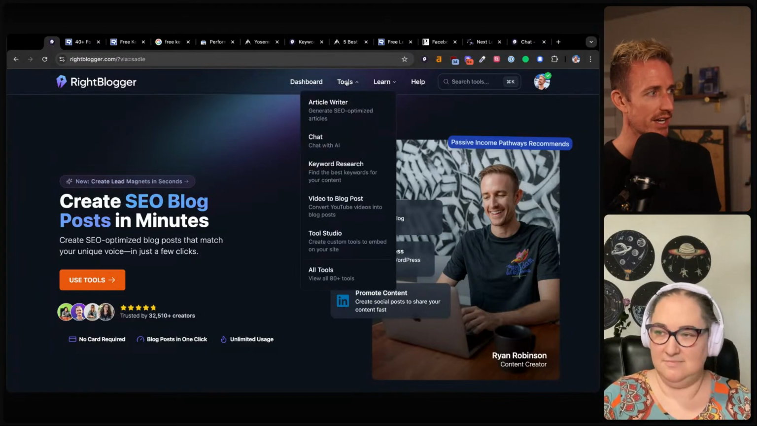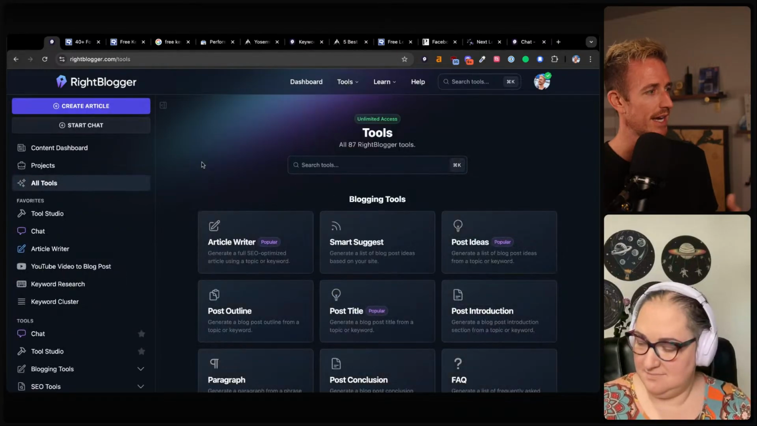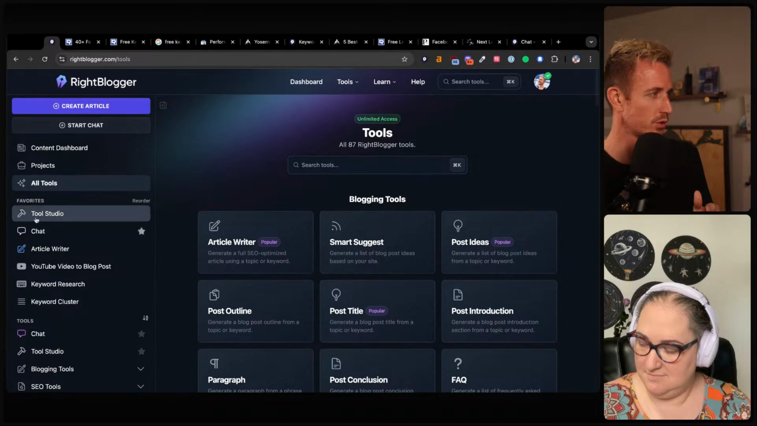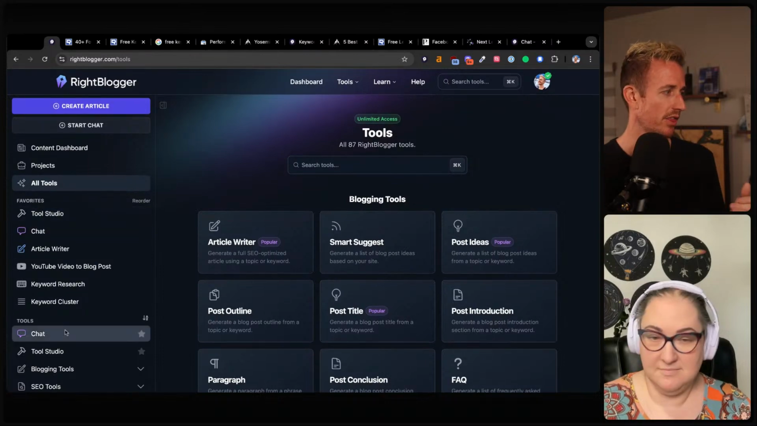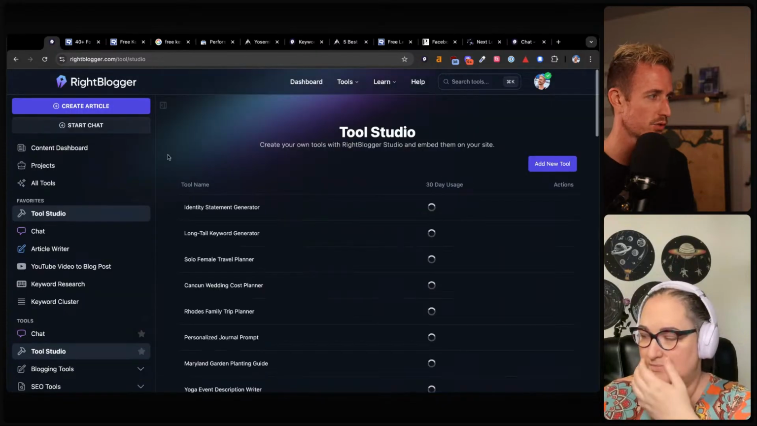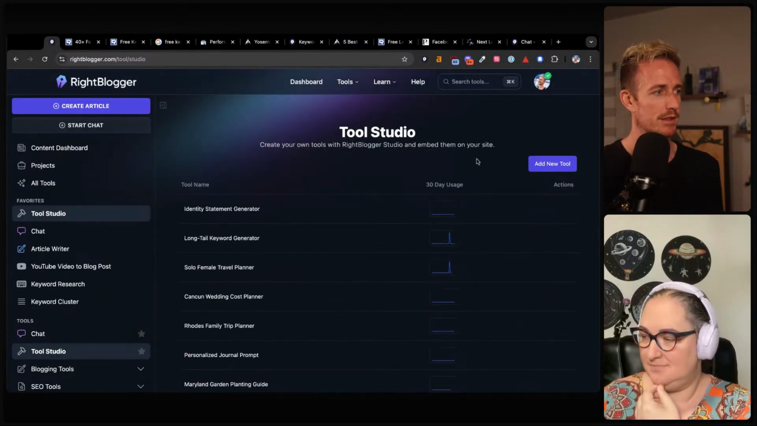So you'll be able to find Tool Studio by navigating here. Once you're logged in from the /tools menu, Tool Studio is always going to be on the left-hand side, located just right here at the top of the tools menu. And you're going to see something like this.